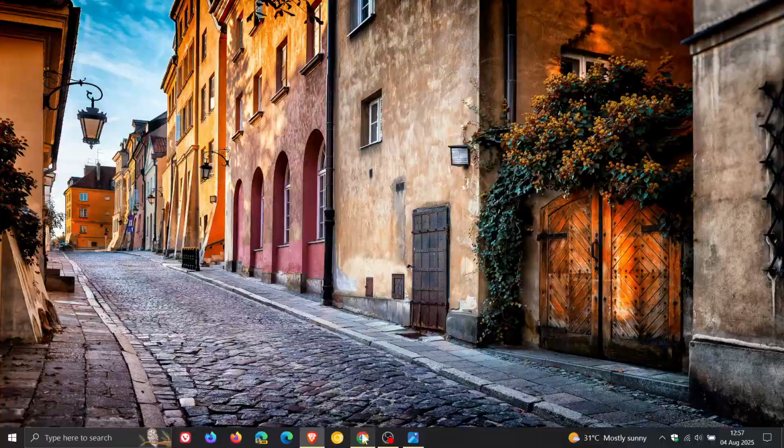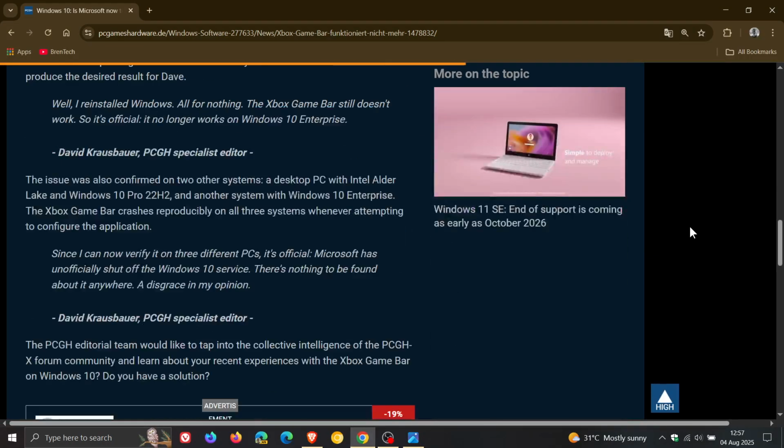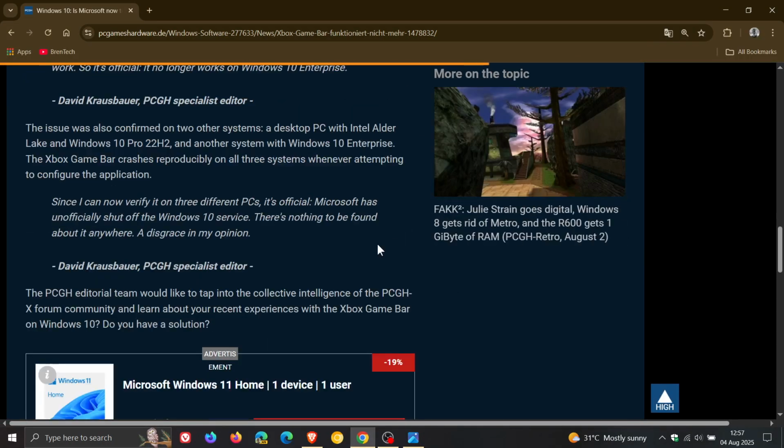So if we head to the said post and we go right down to the bottom, it is said that since I can now verify it on three different PCs, it's official. Microsoft has unofficially shut off the Windows 10 service. There's nothing to be found about it anywhere. A disgrace in my opinion. And that's according to the specialist editor at PCGH.